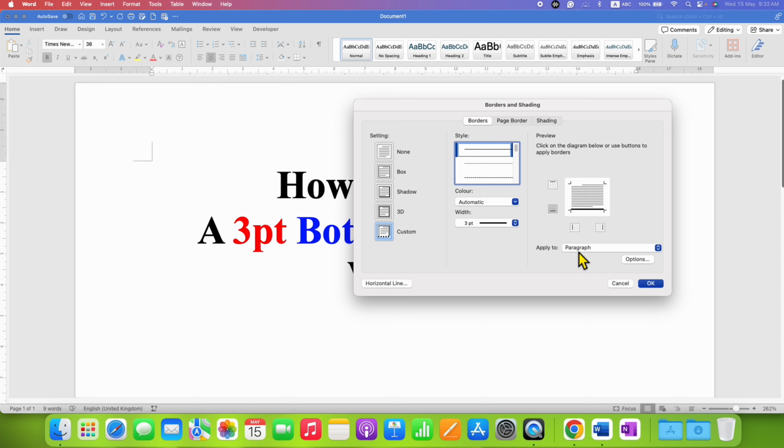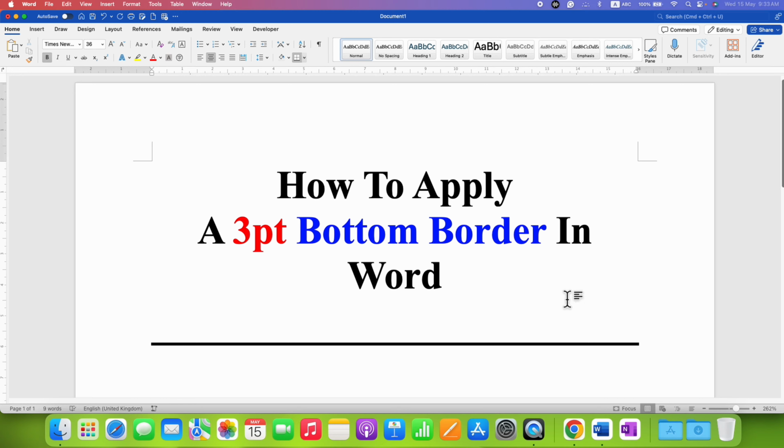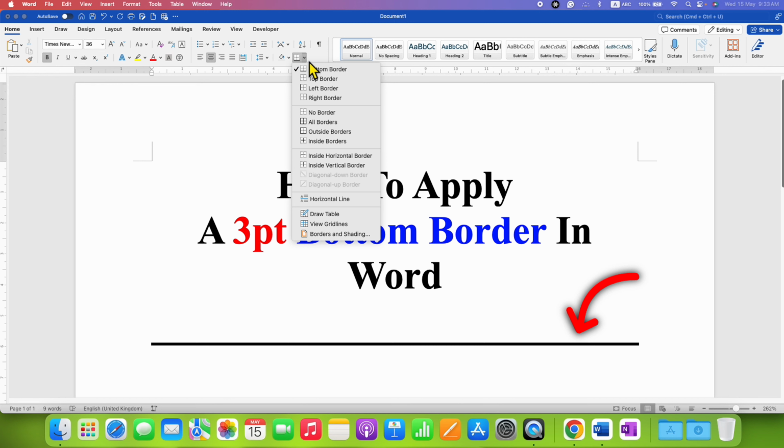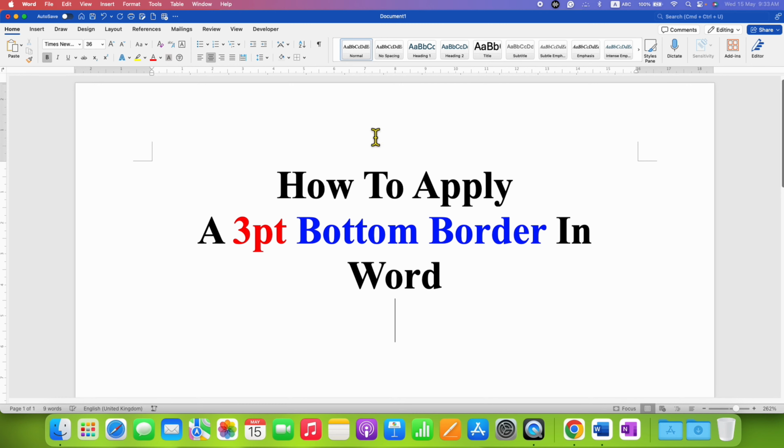And next, to apply to, you need to select here paragraph and then click on OK, and this will insert a 3-point bottom border in Word document. In case you need to remove this bottom border, you can simply go back to the drop down and just select the option no border, and this will remove the bottom border in Word document.